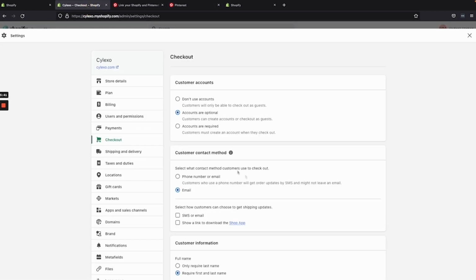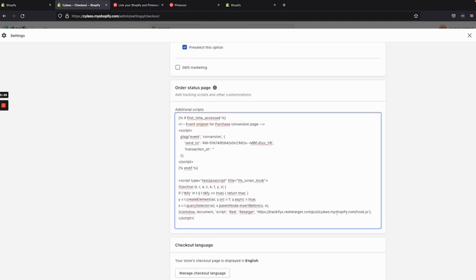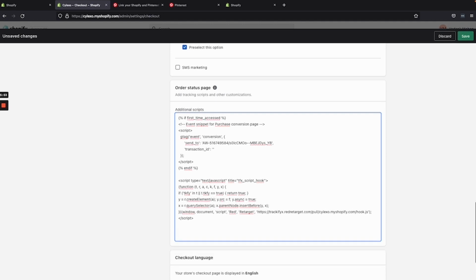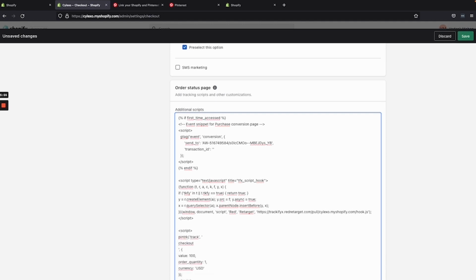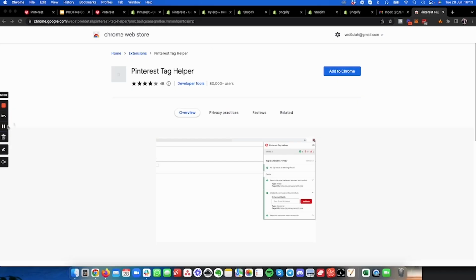Just want to go under your checkout settings. You want to scroll down until you have the additional scripts here. So what you need to do is you just need to paste it under your script if you have one. If you don't have any of these, you can just actually copy and paste the whole code here, and that's it. So just to check if everything is smoothly installed, I recommend you to add Pinterest Tag Helper as a Chrome extension, so you can actually go to your store.